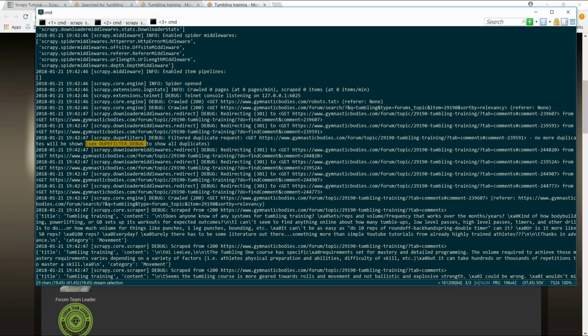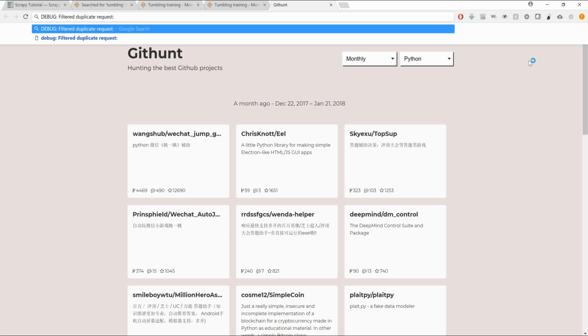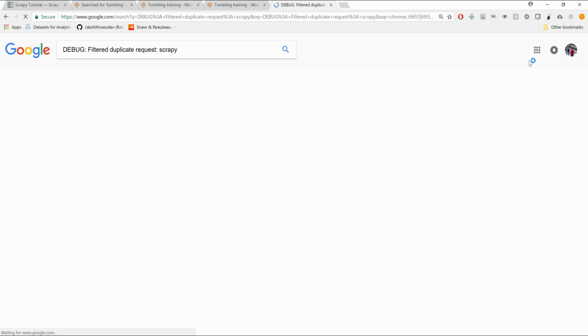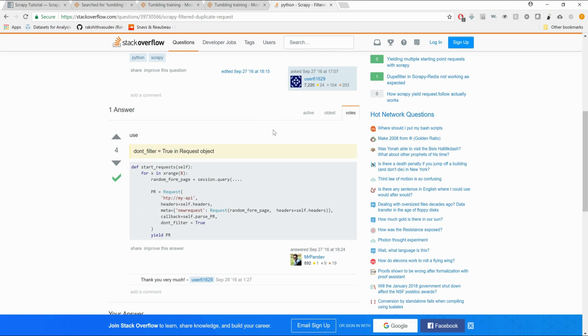See, duplicate filter debug to show all duplicates. Yeah, filter duplicate request. Okay, I don't want this duplicate request. I want to get rid of that. Let's see, filter duplicate request Scrapy. Okay, now if you do that, yeah, there should be an answer. Don't filter. So we have to set it up in such a way that the request object should not be filtered. Awesome. So how we do this is a different thing. We'll take a look at that, and I'll get back to you.